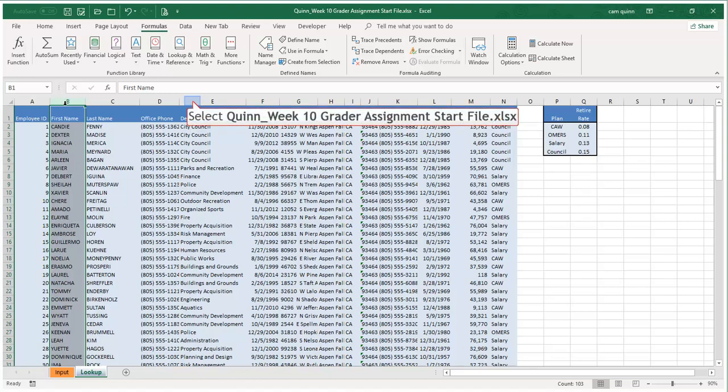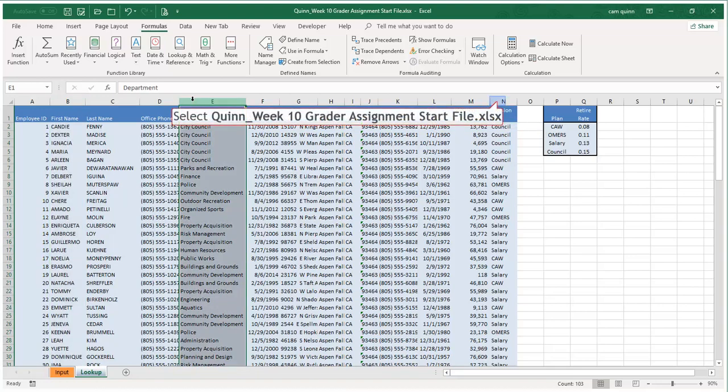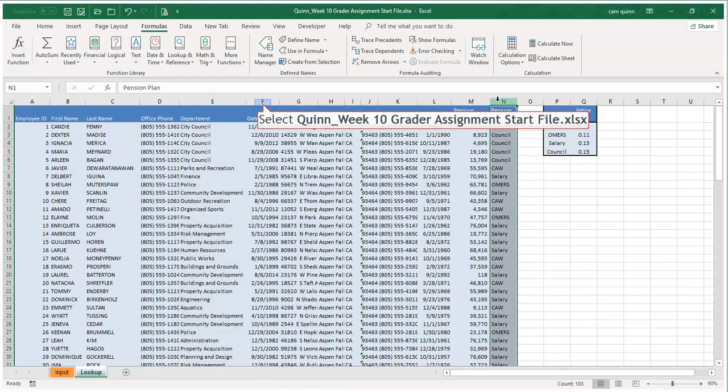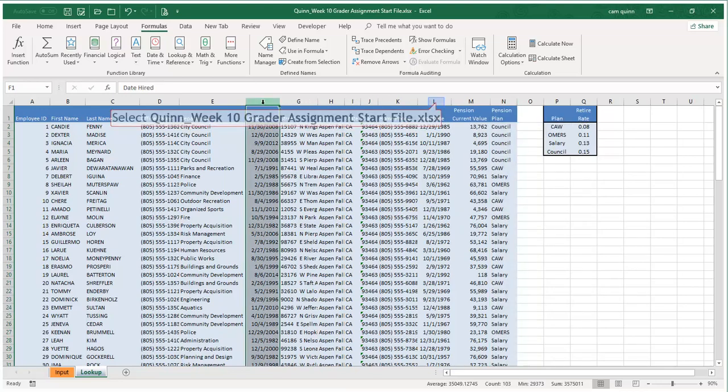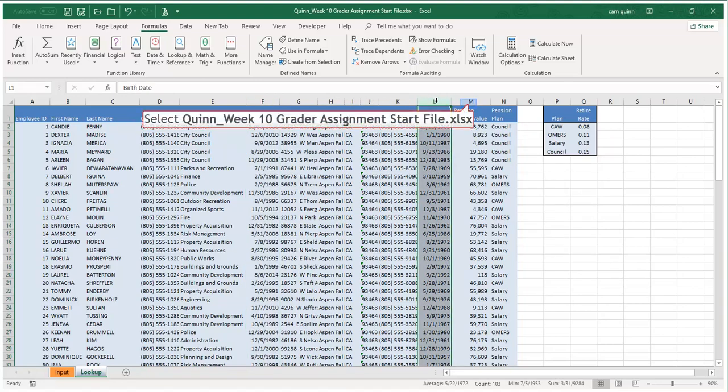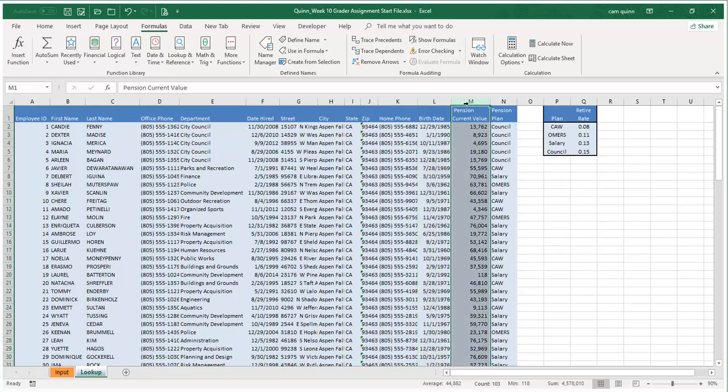The department is in column 5. The pension plan that he belongs to is way over here in column 14. The hire date, when he was hired, is in column 6. The birth date, when he was born, is in column 12. And his current pension value is in column 13. Okay, so again, last name is in 3, first name is in 2, department is 5, pension plan is 14, hire date is 6, birth date is 12, current pension value is in 13.